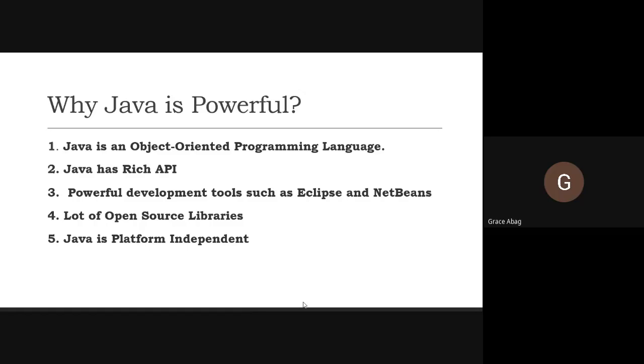So why is Java powerful? The first reason is it is an object-oriented programming language. And the second one is Java has rich API, powerful development tools such as Eclipse and NetBeans, and a lot of open source libraries. So makikita naman natin sa internet, there's a lot of free sources regarding Java programming. Java is platform independent. The idea of platform independence is a great part of Java's tagline, like write once, run anywhere, or they call it WORA. This was enticing enough to attract lots of new development in Java. So that's why Java is powerful.